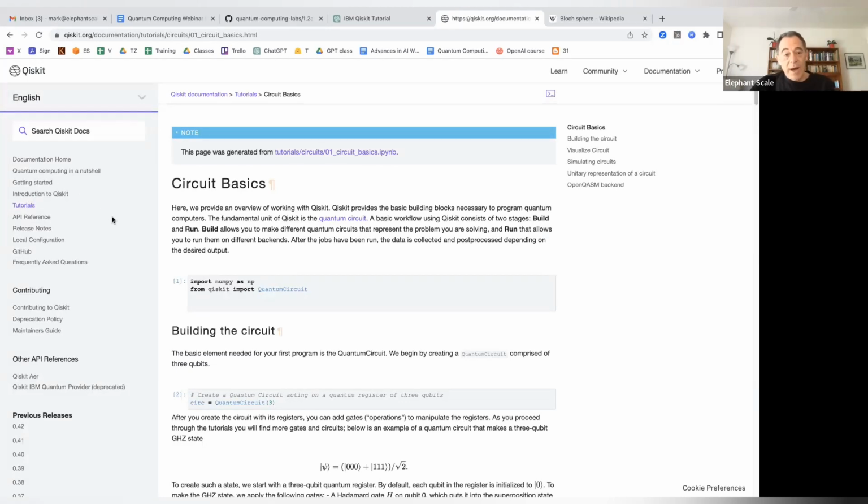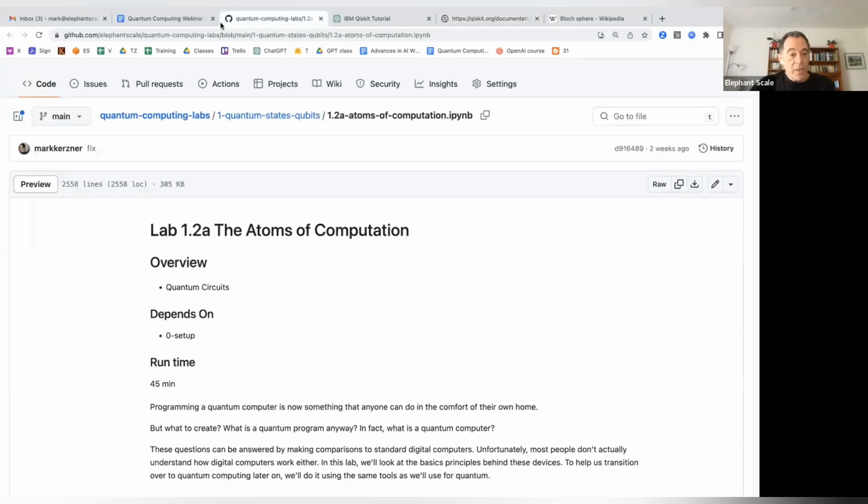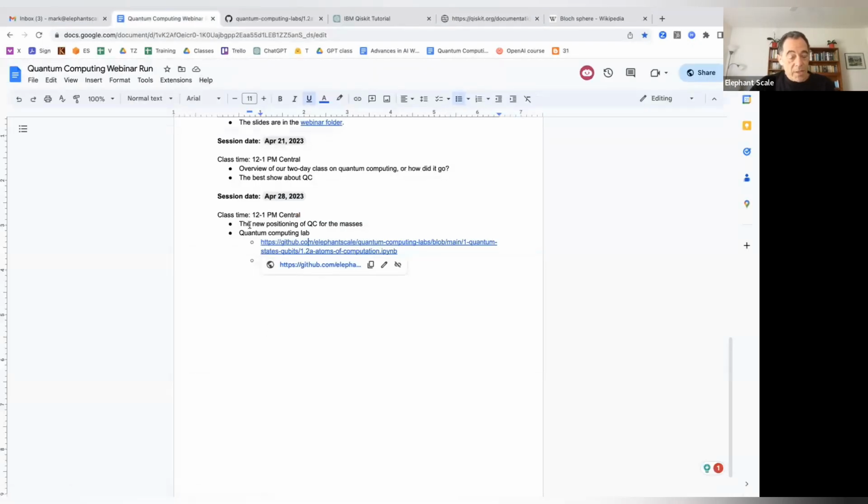Now, I accomplished what I wanted. I wanted to do one of the first labs here. We did it. I wanted to just discuss the new position of quantum computing, and I did it. And what I want to do later, next time, is discuss some news, because there are always interesting news.